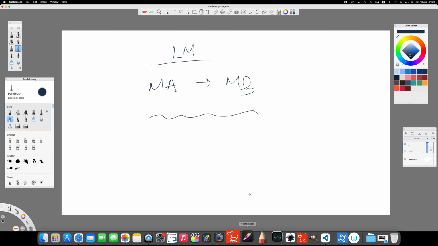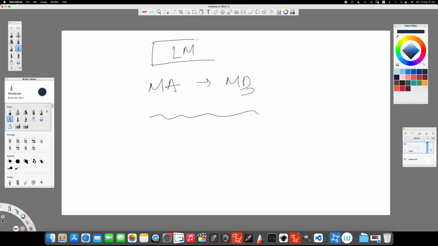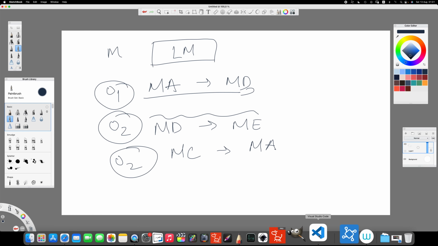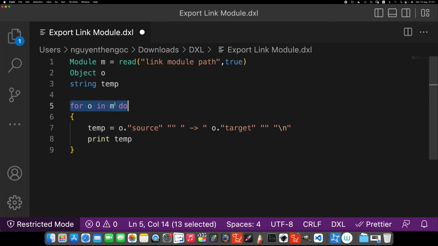Back to this one. As you know, the link module is M, and the object O will be the link sets. O2 is link set 2, for example from module D to module E, or from module C to module A. For each link set, you can imagine it is one object in the link module, so that's why I applied the for loop on the objects in the link module.